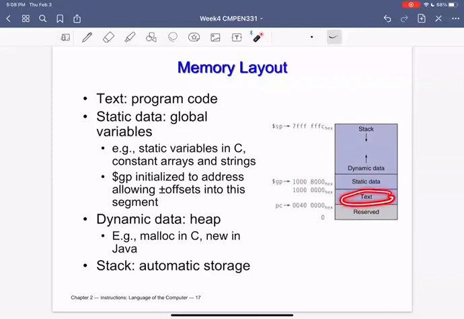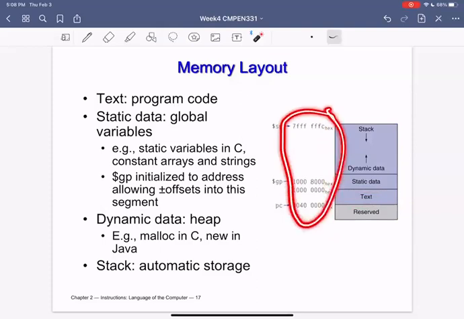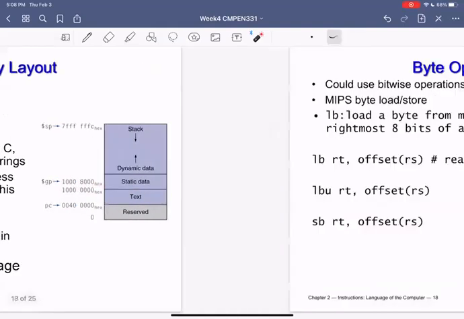Then you have the text. You can save, as an example, your code. And then you have some reserved stuff inside your memory. So inside your memory, you have all of these things. By the way, all of these numbers, I'm not expecting that you will remember them, just for your reference. You know that there is a stack, there is heap, there is static data, text, and so on and so forth. If you need any of these numbers, of course, they will be given to you, and then we can ask.